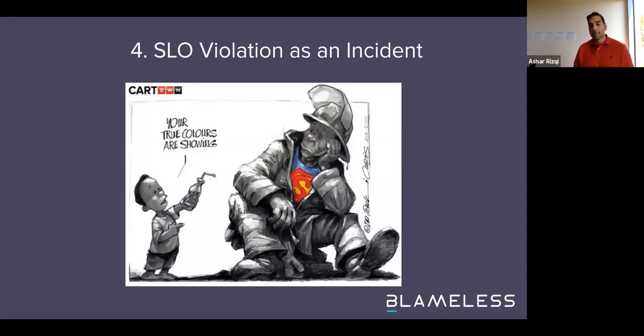This is one of my personal favorite ones, which is treating SLO violations as an incident. What we found is that incident management is a pretty mature practice. There's a set of processes internally, tools put in place, and folks have a ready playbook that they put into play when an incident happens. Well, what if we treated an SLO violation as an incident?